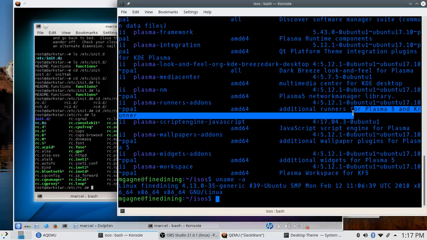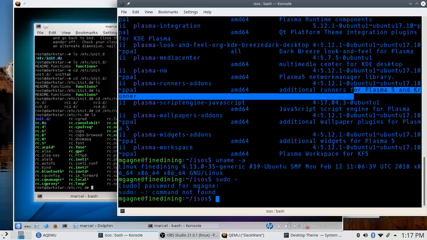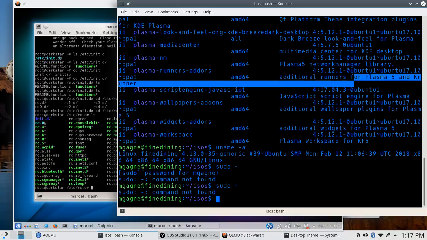If I go over here and I do a sudo, because it's a modern Ubuntu system, and secret, no, that's not my password, I'm just kidding. Whoops.